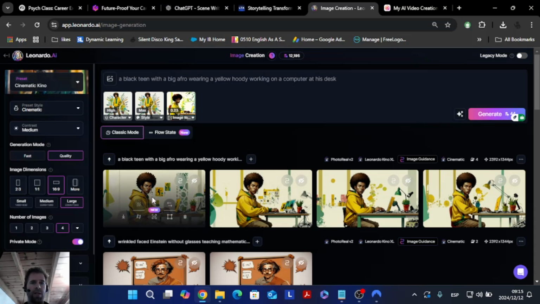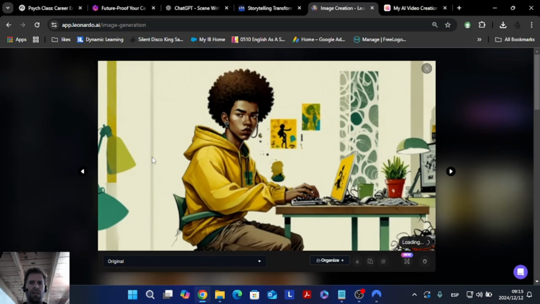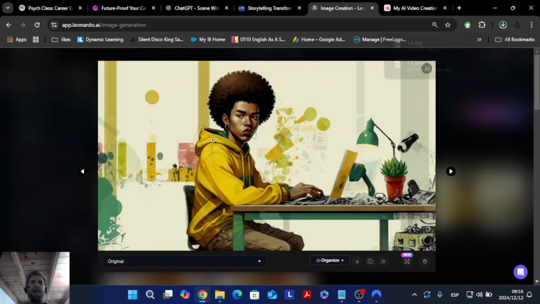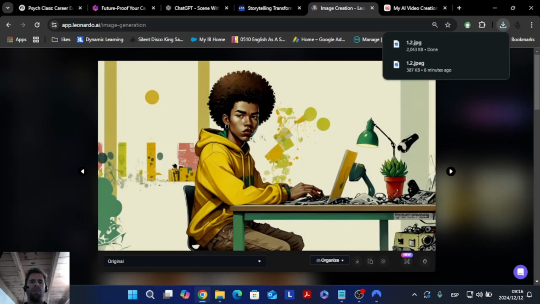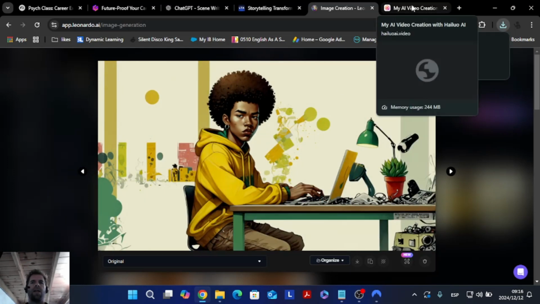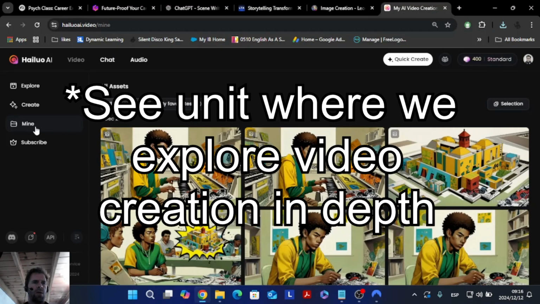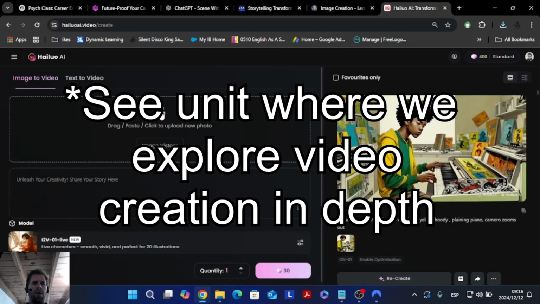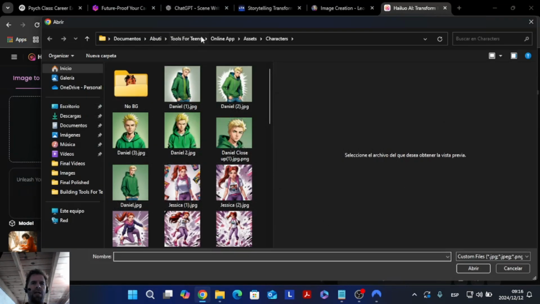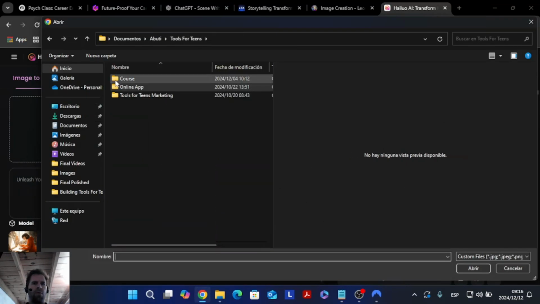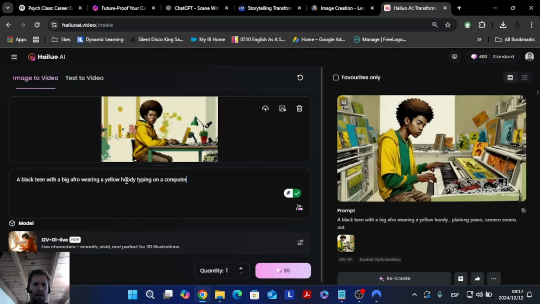I'll just make this a little bit bigger so you can now see that that is indeed our Mpo sitting at his desk working on a computer. And now for the last step, because now I want to animate that image. So for that, I'm going to Hailuo. So I'm going to say create. Now I'm going to drag in that image of Mpo that we just created. And I'm going to let the camera pan around the subject. Let's try that.